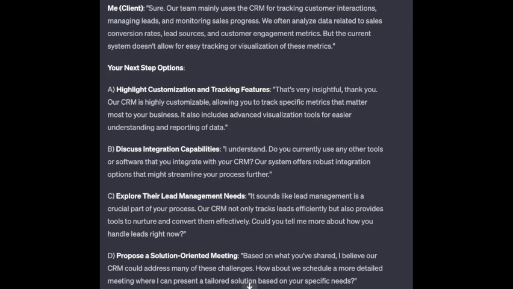That's very insightful, thank you. Our CRM is highly customizable, allowing you to track specific metrics that matter most to your business. It also includes advanced visualization tools for easier understanding and reporting of data.